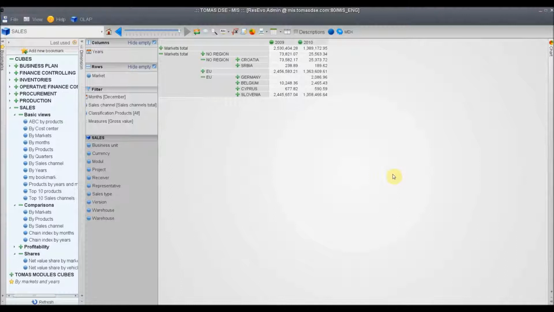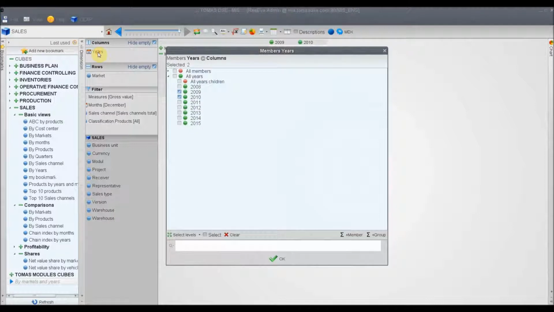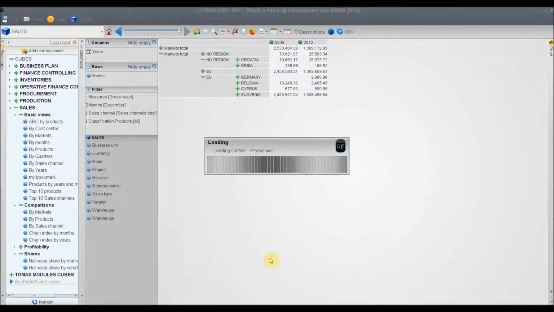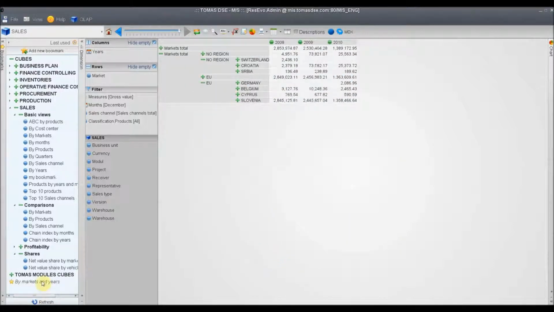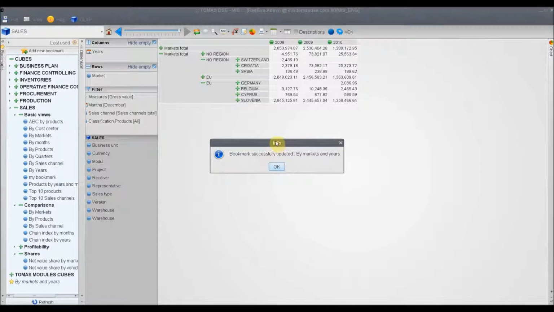Step 7 is about updating bookmarks. First, we double-click on By Market and Years bookmark. Then we go into Years dimension and select 2008 as well, and click on OK to confirm. Then, with a right click, we go back on By Markets and Years bookmark and select Update. As we see this info section pop up, we click on OK.